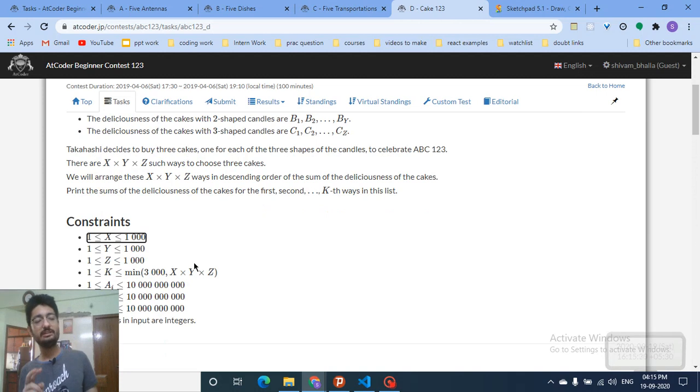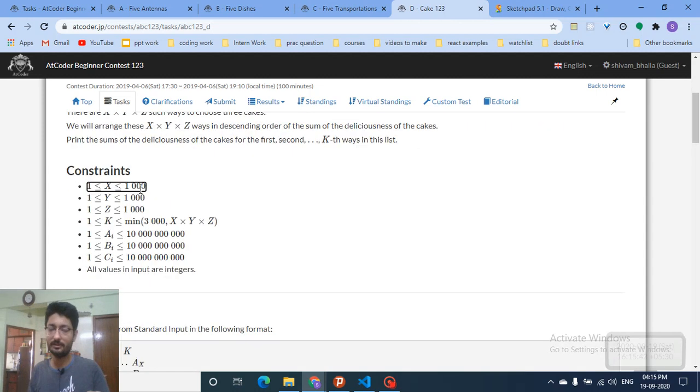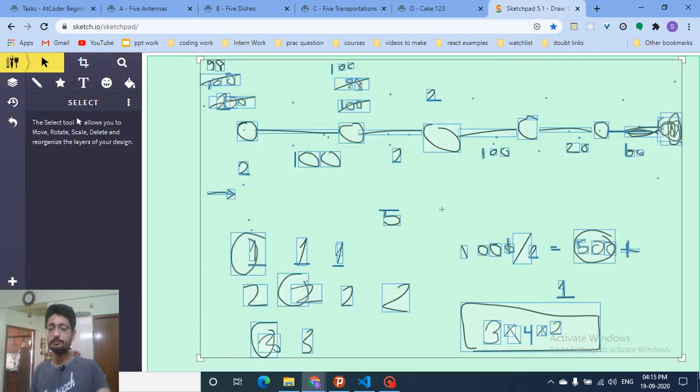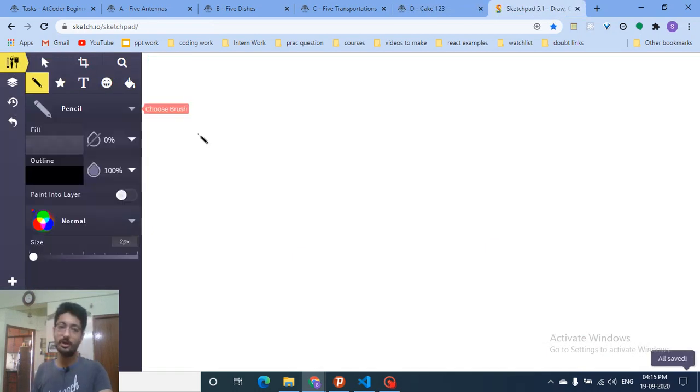You have to see two things. The first thing to note is that k, which is the total number of values we have to find out in the end, is up to 3000. It's small. It's a range of less than 1000. So what you can do here is, I'll tell you how. Because we are only finding out the deliciousness, which is the total summation of all the cakes.